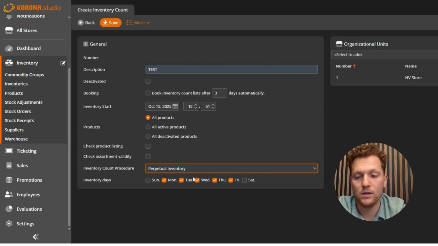Next is the perpetual inventory. Perpetual inventory is great for people who don't necessarily want to do an annual inventory every year because they find it a little bit overwhelming, and they just want to have automatically generated inventories throughout the year that you piece by piece keep maintenance of and update your inventory.